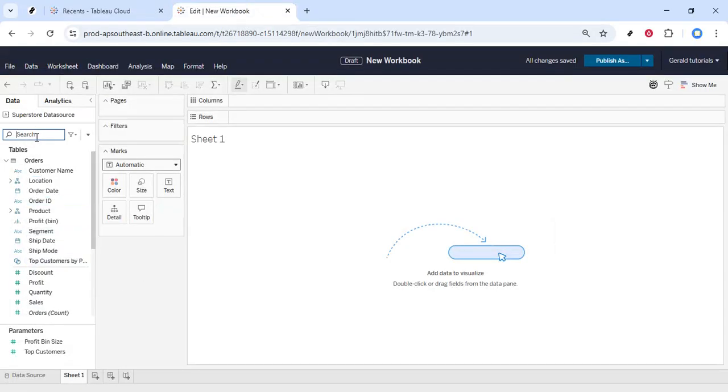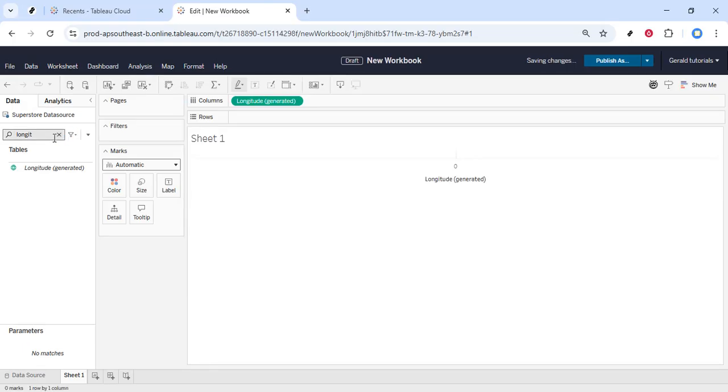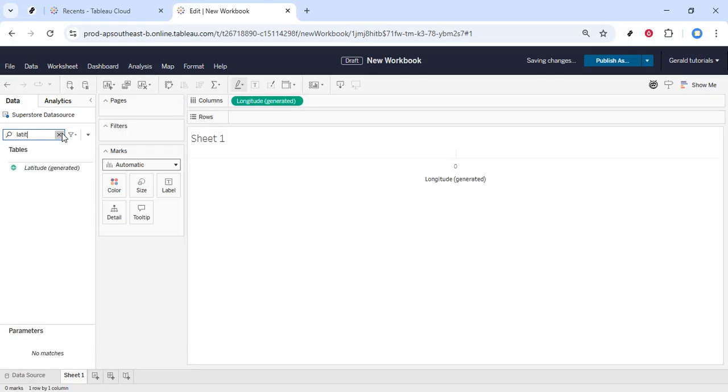Now, let's move to the Table section, which you'll find on the left side of your Tableau interface. Here, you'll see various fields available from your data source. We're going to begin crafting our map by focusing on the longitude field. Click and drag the longitude field over to the column shelf at the top of your workspace. Doing this sets the foundation for your map chart by establishing the horizontal axis.